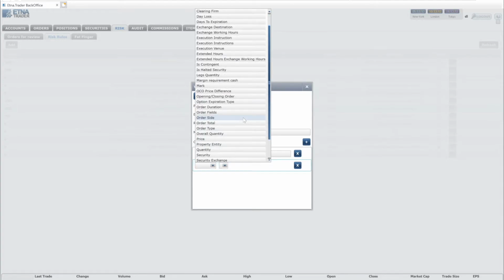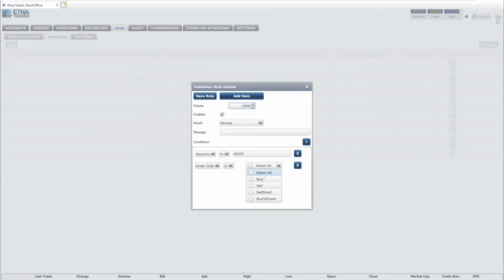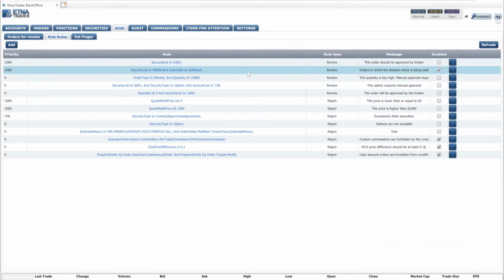So we're going to select order size, sell short. And the message will be: orders in which the Amazon stock is being sold short must first be reviewed by the broker. Okay, we're done. The rule is enabled. Let's click Save Rule. And as you can see, this rule is currently active. And if we try to short sell the Amazon stock, this order will be sent for review.